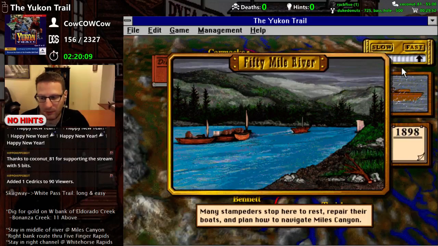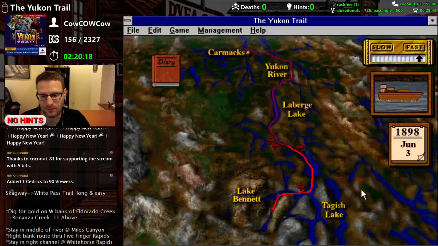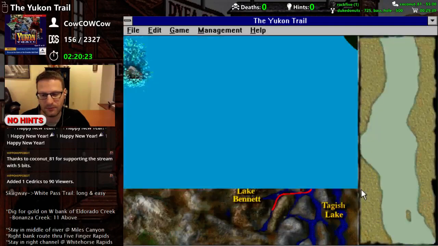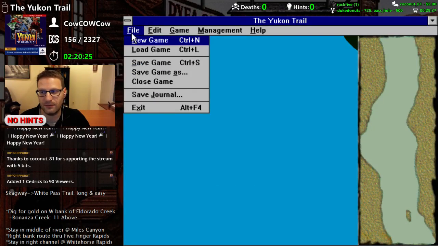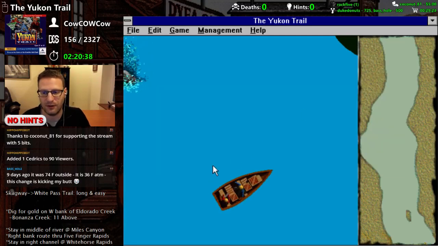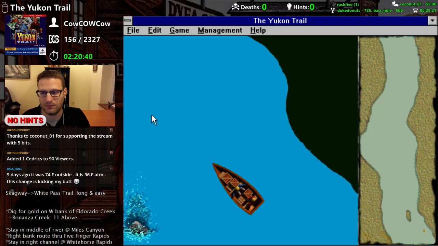50-mile river. Many stampeders stop here to rest, repair their boats, and plan how to navigate Miles Canyon. Okay. Oh, we're in June. Miles Canyon. Oh god. Alright, let's do it safe here. So, do we know which one? Okay, we want to stay in the middle of the river at Miles Canyon, according to the advice we were given.